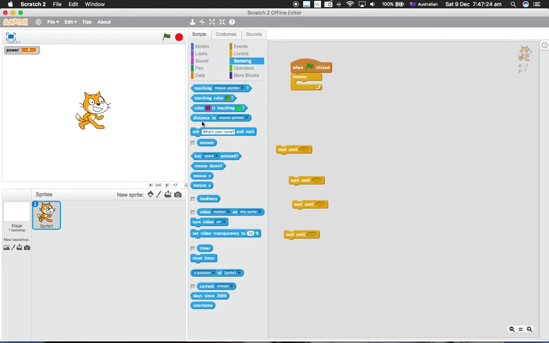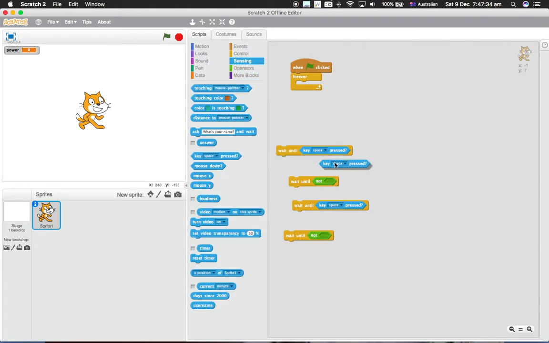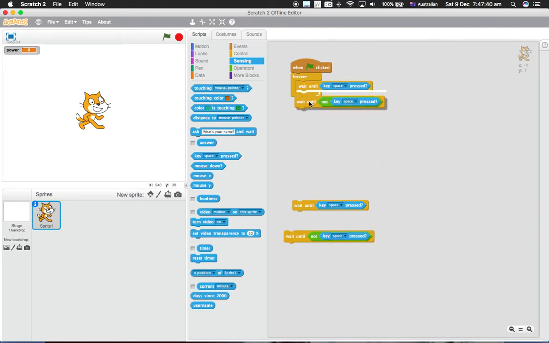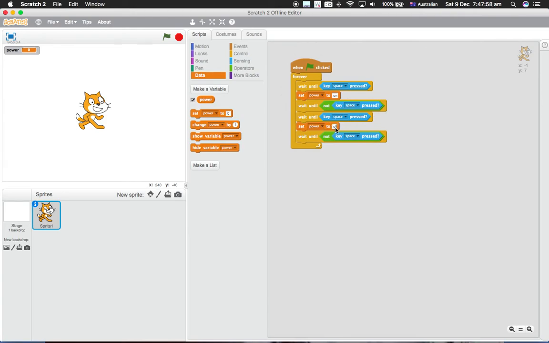And then in two of those, you put when key space pressed. And then in the other ones, you put when not key space pressed. And you can drag them into here. And then what we're going to do, so when the key space is pressed, then the power is going to turn on. Then once it's released and then pressed again, then it will turn off. And then if it's released and pressed again, it'll turn it on.